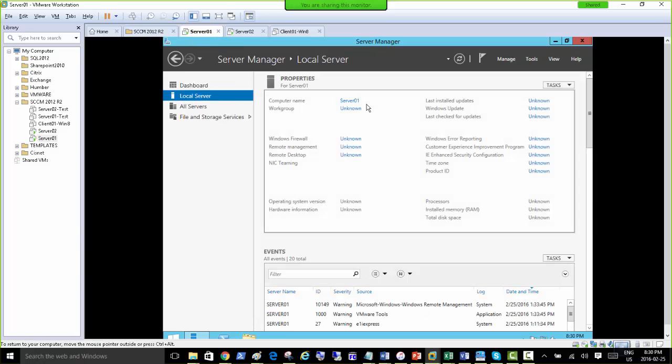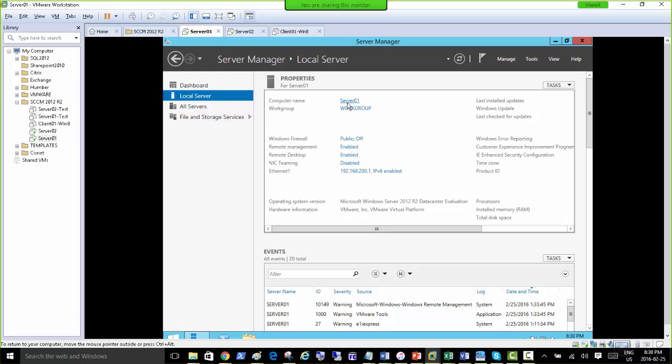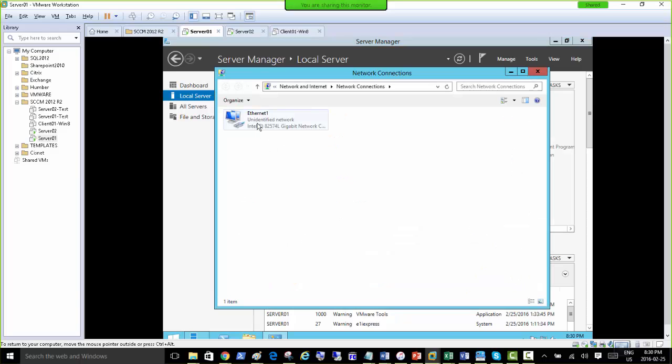Is the name change here as well? Okay, it's already name changed actually. So local server, the first server is server 1. There's no domain installed yet, and if I go to the local server and go to the Ethernet here and click, there is one Ethernet card.